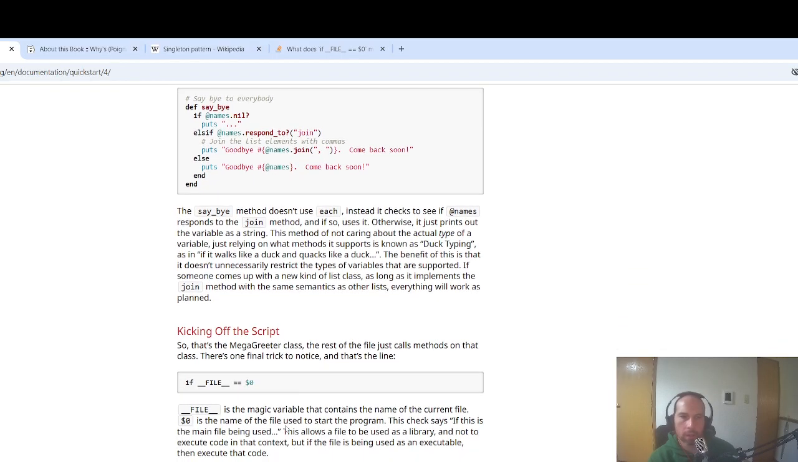I'm a little confused on why that is. So this say_bye method doesn't use each, right? Instead it checks whether names responds to the join method, and if so it uses it. Otherwise, it prints out the variable as a string. The method is not caring about the actual type of a variable, just relying on what methods it supports, known as duck typing.